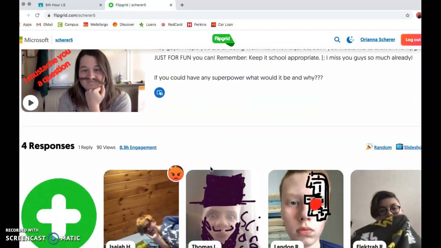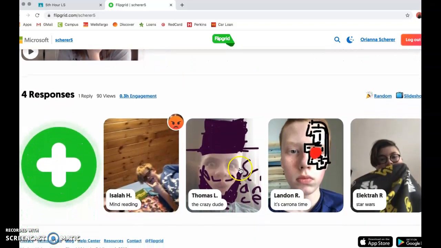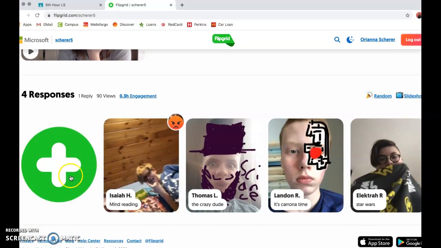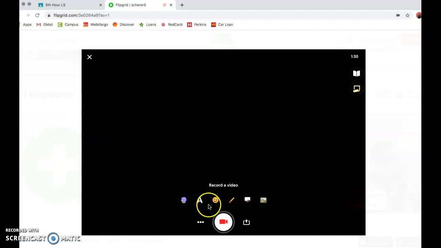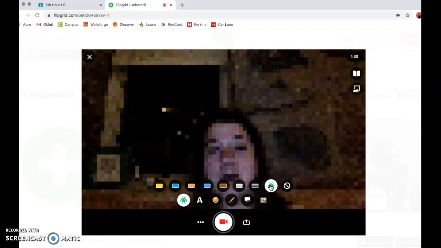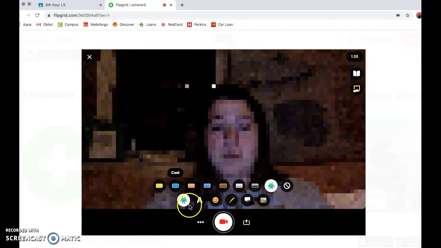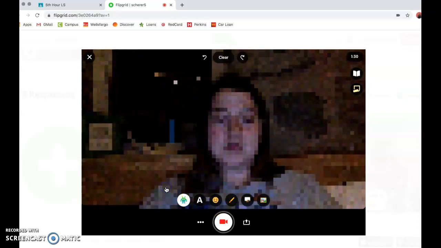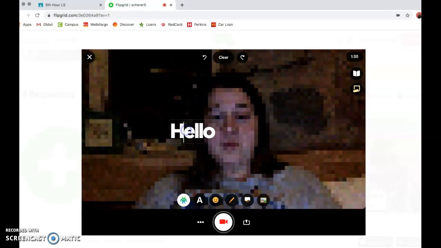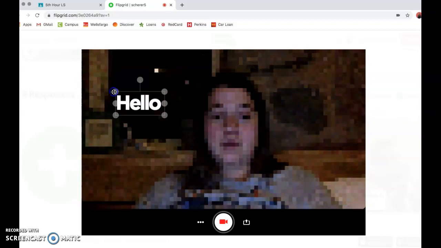And as you continue to scroll down, you will see your classmates' answers as well as the location for you to record a response. So it's this big green and white button. If you hit record a response, a window is going to pop up. I'm going to go ahead and choose a quick filter, but now you can see that it's going to record a video of me. You can add filters, you can add text boxes, you can move all this stuff around and get creative with it.